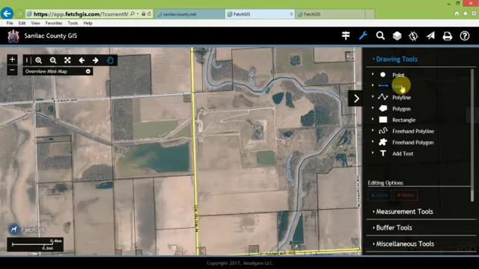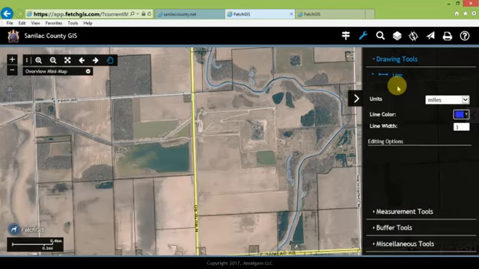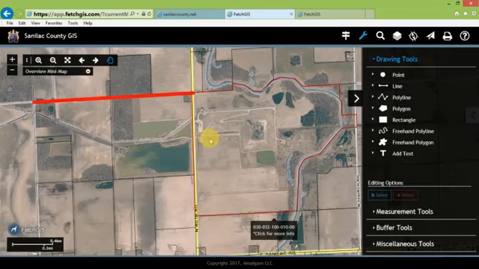The next feature is line. You can change the measure of units. You can change the line color and the line width. You can then go to the map and click and drag the line onto the map, and once your line is created, you can release.